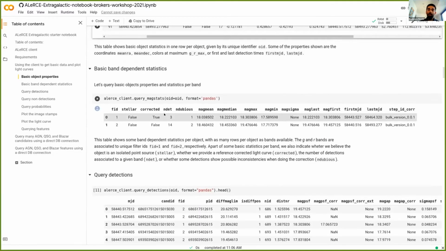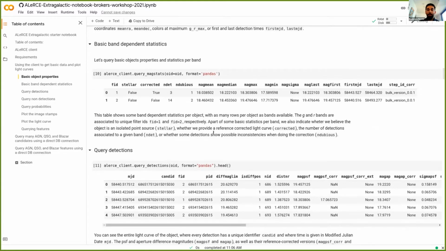Then there is a table where you have aggregation per band. That's a maxstat table, and for this you query maxstat with the object ID, and we also use pandas. We like pandas. We have statistics per band, g and r band: the mean, the median, etc. The first and last detection, magnitude and time, etc. Note that FID is a unique identifier per band.